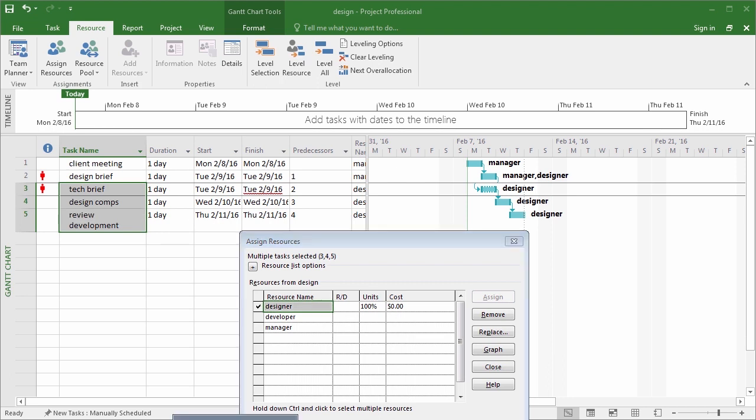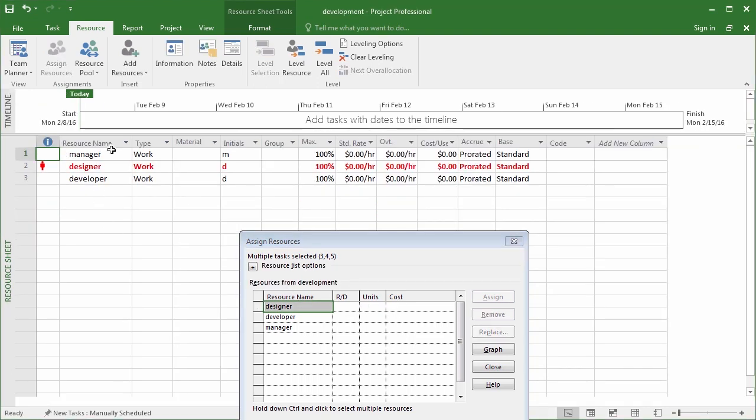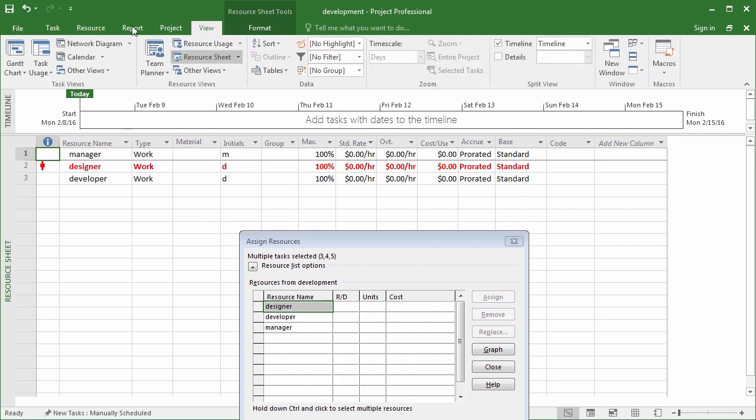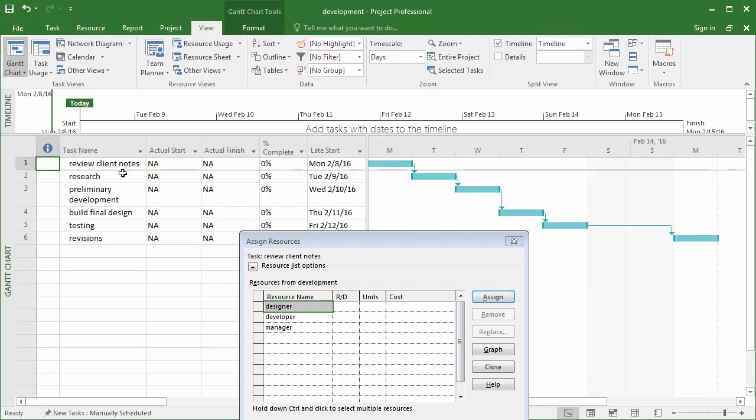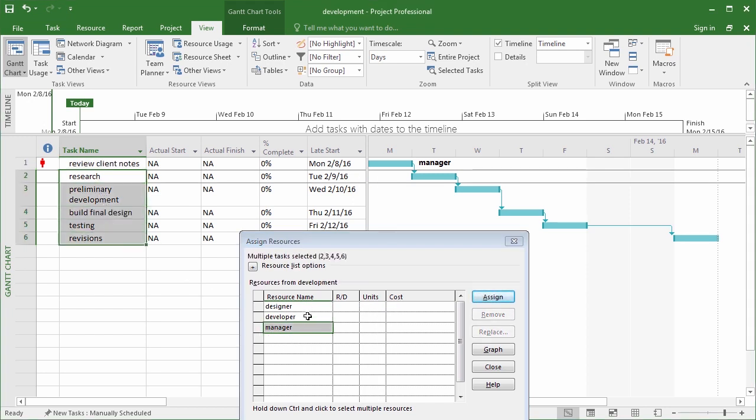And when we switch over to the development project, I'll go to View to Gantt chart. And right away, I'm going to assign the manager to reviewing the client notes. And the manager is already over-allocated because the manager is assigned in a different project as well. Now I'll give the developers all the rest of this here, as to not go too crazy with it.